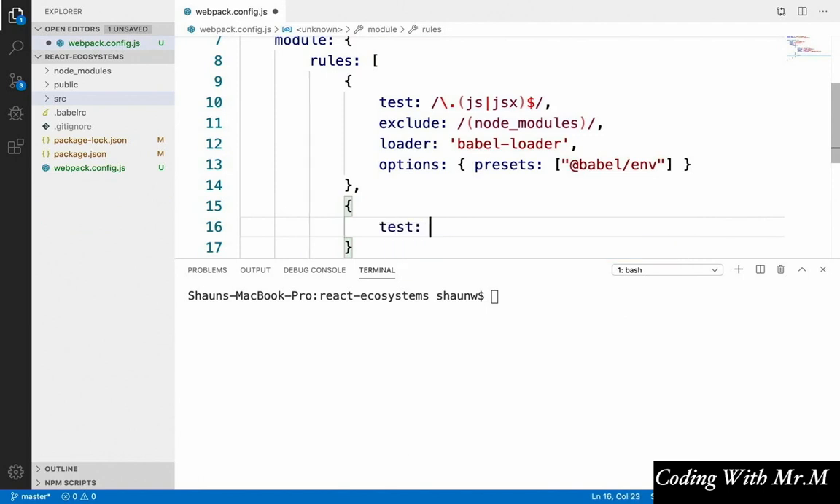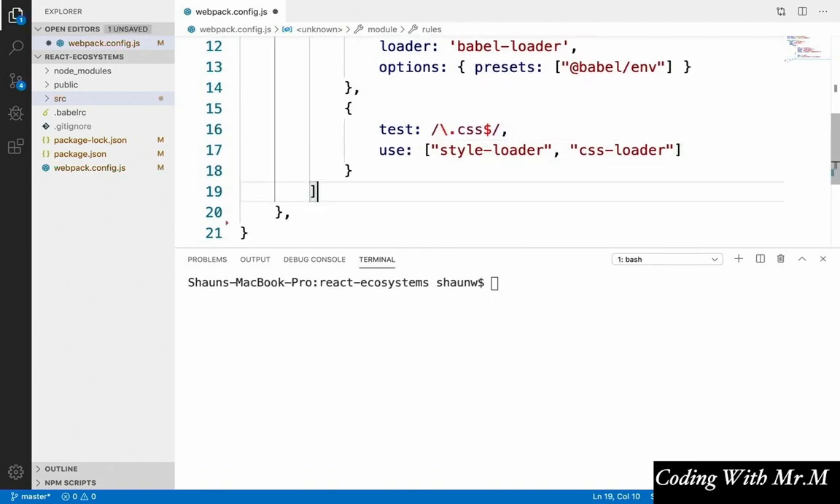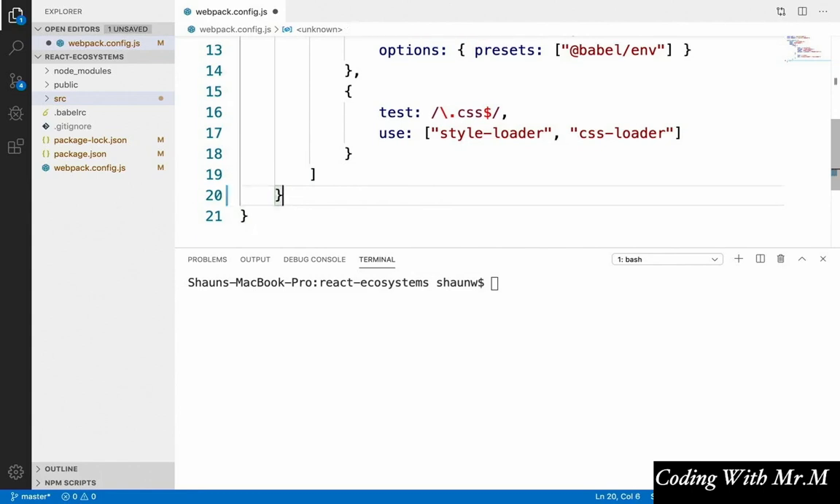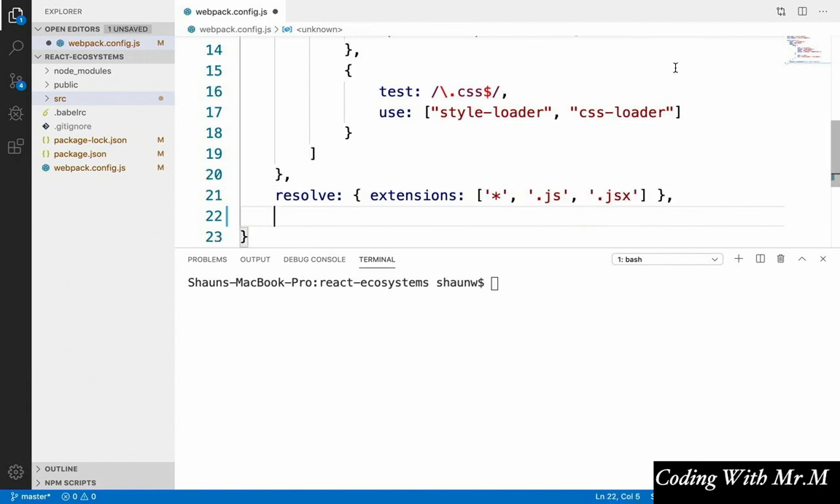And then we're going to say test /\.css$/, comma, and then we're going to say use style loader and CSS loader. And that's it for our rules. The next thing we'll add to this configuration is the resolve property, and make sure you add that outside of here. We're going to say resolve object, extensions array, and that's going to be *.js and .jsx. And next up, we'll define our output files, which will look like this.